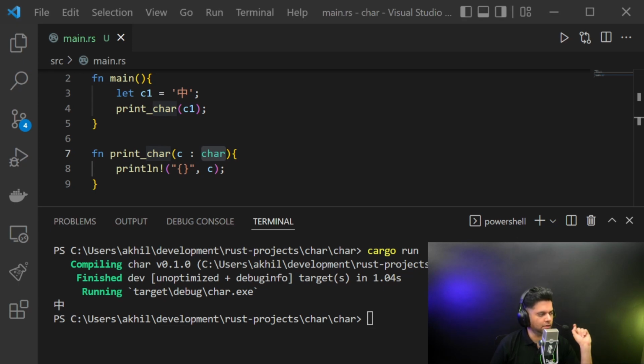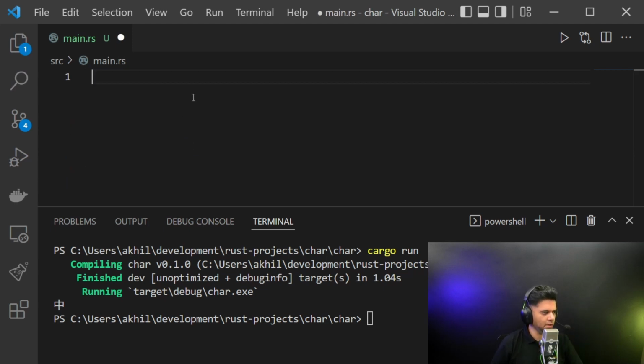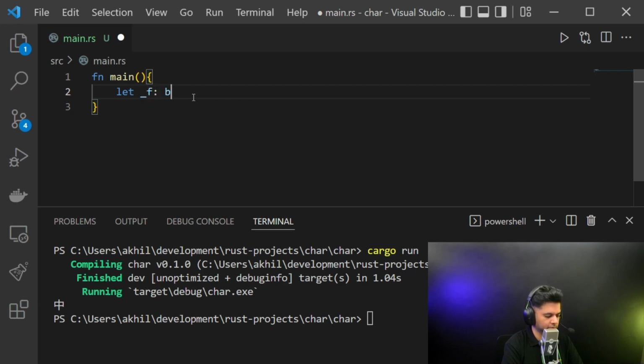Now we'll work with Booleans. So what we'll do now is say fn main, and we'll say let underscore f, this is of type Boolean, and we'll make it false, and let t is equal to true.